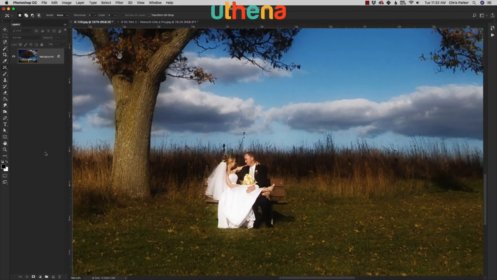All right, so that's the basics of our retouching tools. Just like our selection tools, we need to practice with all the different tools to get a feel for how they work. So go ahead and grab a couple of your own images and practice removing objects and retouching blemishes.